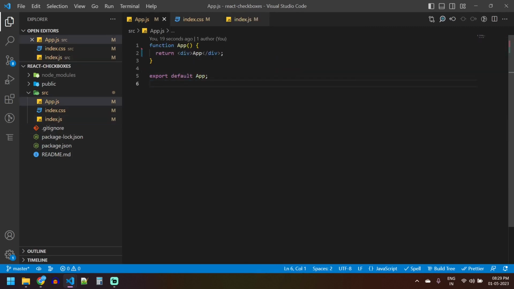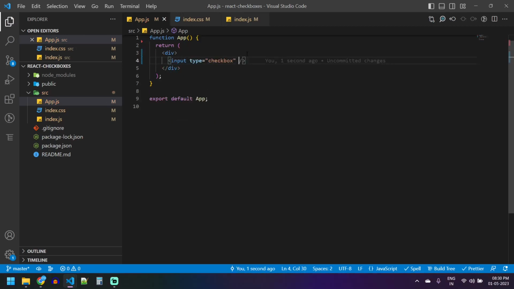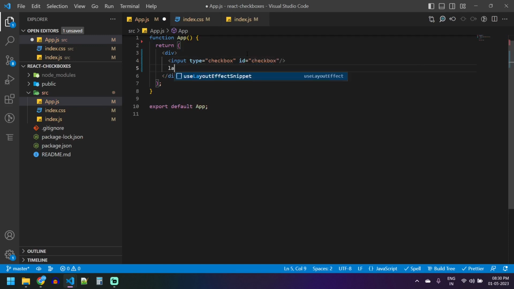Now in App.js, let us create a checkbox here. So, input type checkbox. I need to provide an ID as well so that I can give the label, and when clicked on the label, the checkbox will be checked. So I'll give the ID as checkbox and I'll have a label also. I'll use this htmlFor tag so that it can bind with this input checkbox, and I'll give the label as I agree with the terms and conditions.